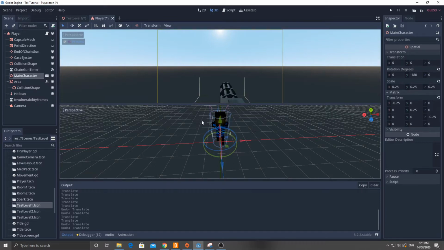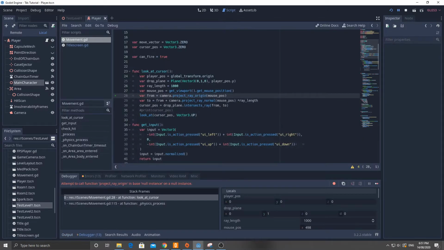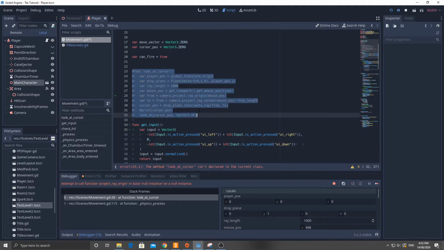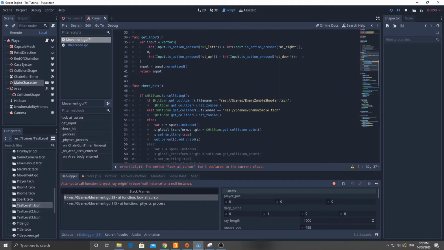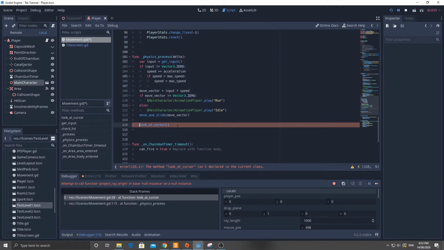So we've got our camera there, and if we hit play now, it's probably going to crash, because what we need to do is remove some of the code that looks for the camera. So we don't need to look at the cursor anymore, so we can highlight that section and hit Control K. That means further down here, we're also going to comment out this line of code that calls that function. Control K will comment a line of code, and Control K will also uncomment.